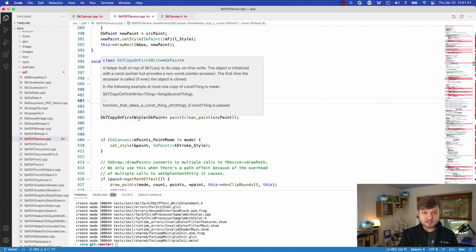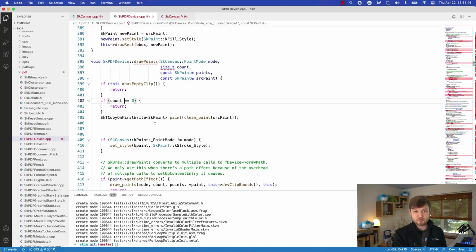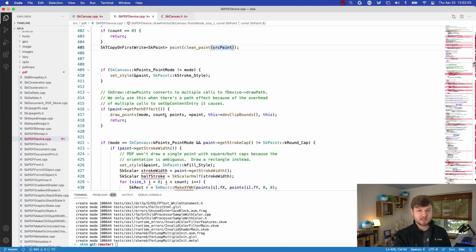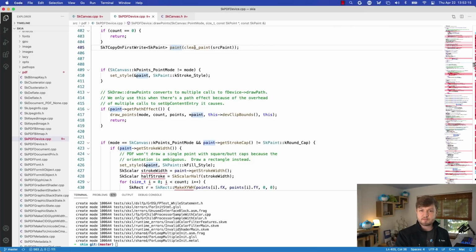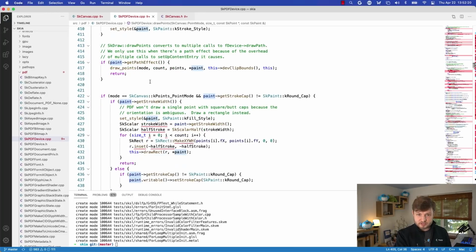So then SKT, I don't know what an SKT is. Copy on first write to the SkPaint. Paint, clean paint, or source paint. A lot of painting there. Let's come back to that. That sounds like it's just some preparation, maybe it's telling the underlying Skia system what paint we're using. I don't know. We'll figure that out later. I want to get through the full function and then we'll come back.